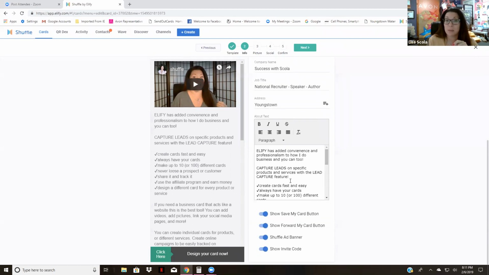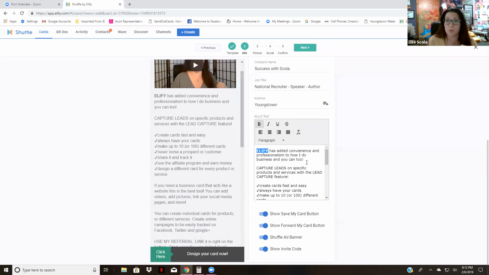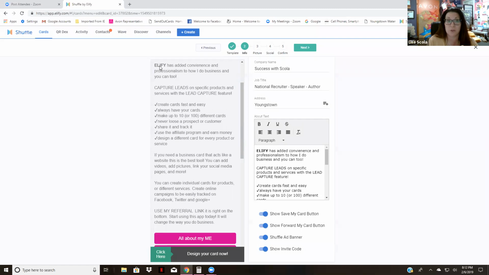But down here is the about text. So this is where you're going to put this information right here. So this is where you're going to type it in. You can make things bold. So if I wanted the bold to elify, I would just hit bold and boom, it bolds it. And then it shows you how it changes it right on your card, which is so super cool.